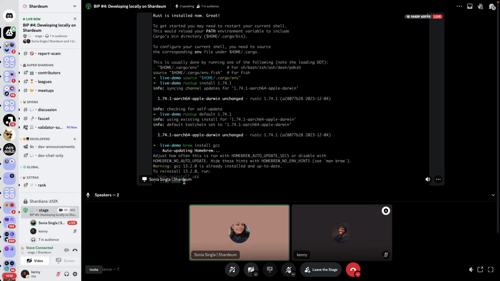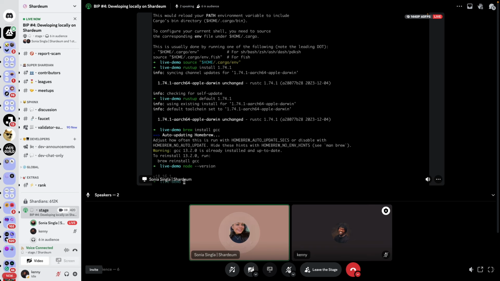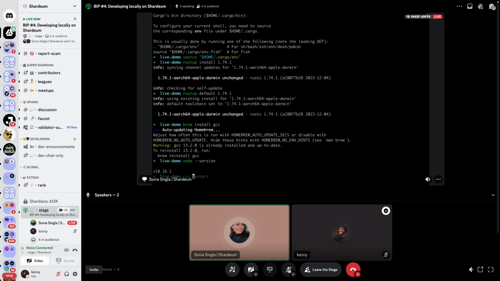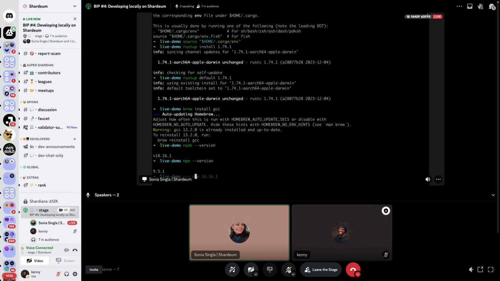Also, before we proceed any further, let's double check the versions of Node.js and NPM on our system. We can do node --version, and let's also check for NPM. For building the Shardeum network, we use Node version 18.16.1 and NPM version 9.5.1. But if you get something else on your screen and you are not using the correct version, don't worry. We can simply use NVM to switch to the required version. You can do something like nvm use 18.16.1.